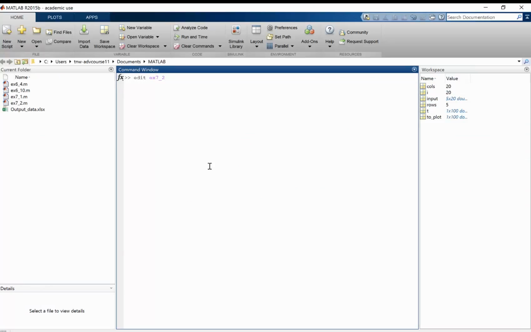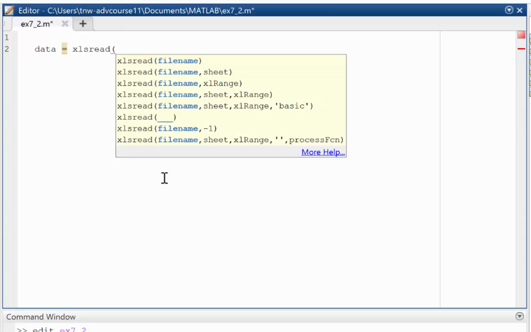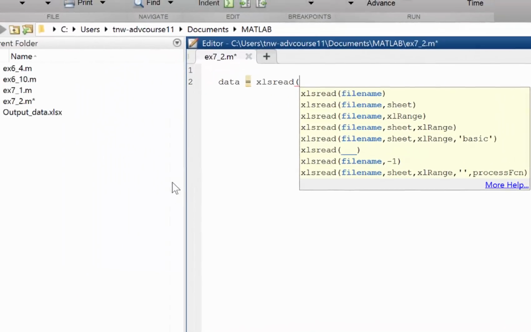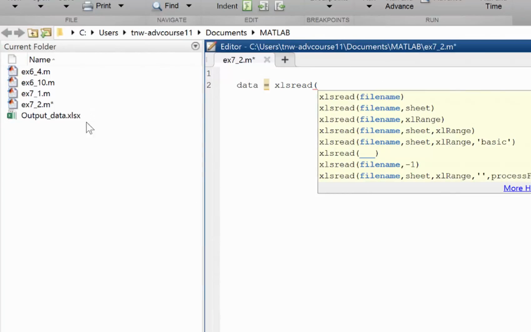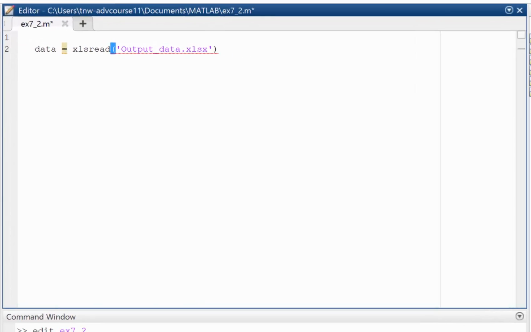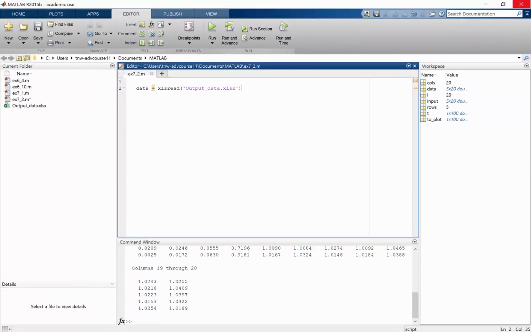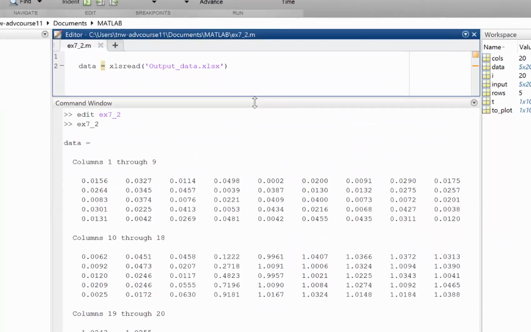So let's open a new MATLAB file. And now to load the data, we can use the command xlsread, and then between parentheses and between apostrophes, type the name of the file. And here it's extremely important that the file is saved in the same folder as your MATLAB file, as your working folder. So then type the exact name, also case sensitive, between the parentheses.